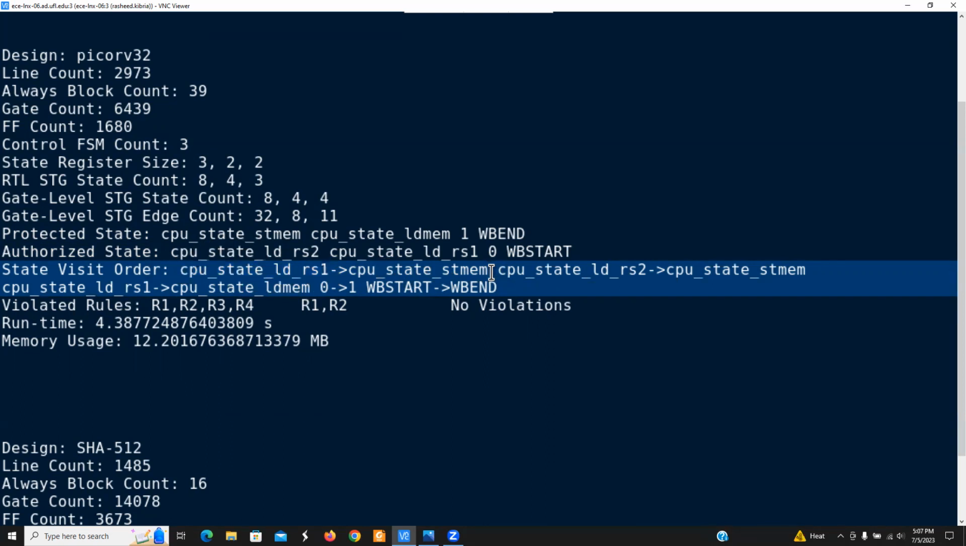Okay, so this order should be followed in all aspects. If this is not followed, it means that the visit order is violated, and it can lead to some information leakage or other access control problems. That's why it is also very important to satisfy this rule. Now, we have already talked about this rule in detail in our paper.